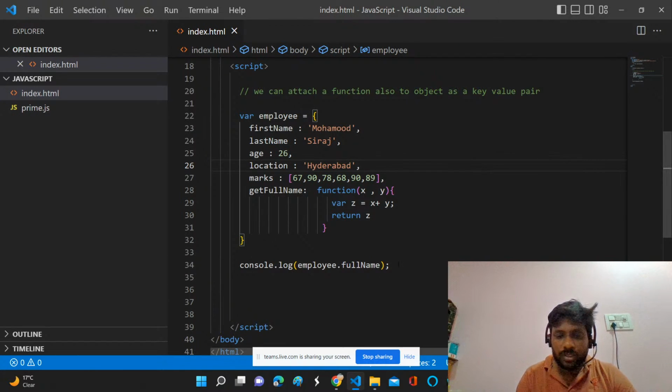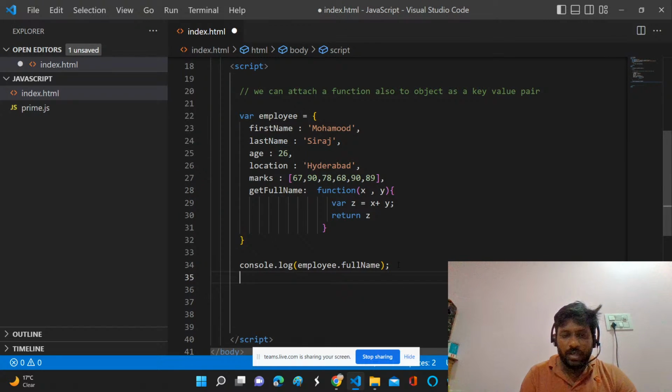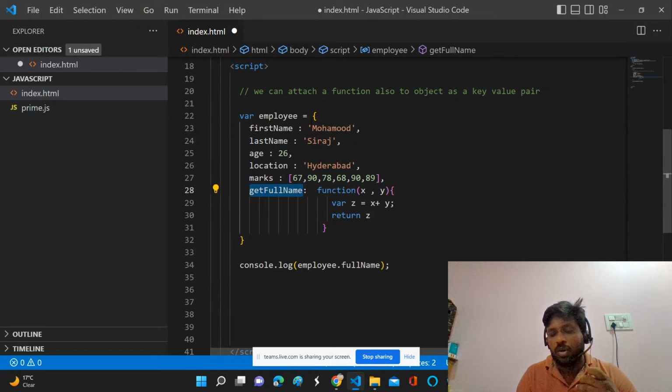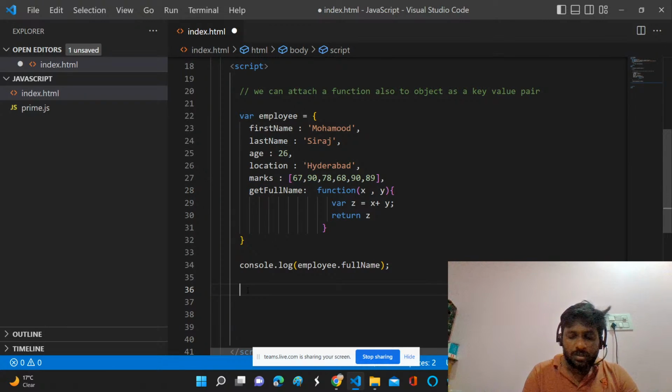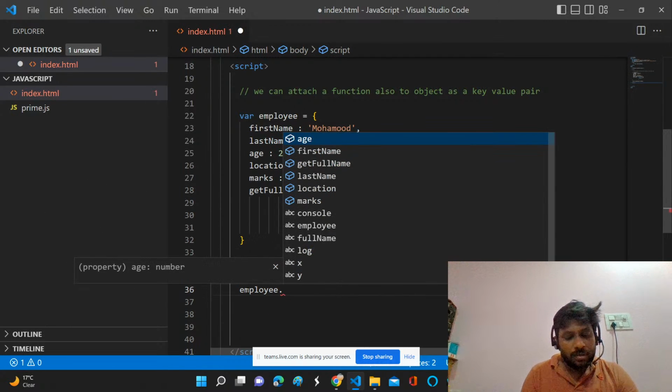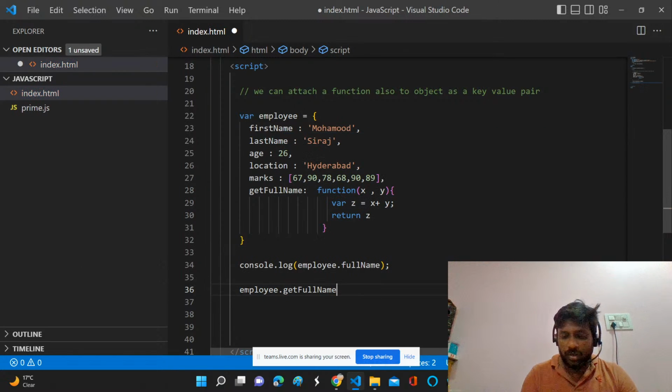So what you can do here, if you want to get a full name, get full name. Previously the function is available outside, right? That's why you are calling it directly. Here the function is inside the object, that is called a method. You can call that also: employee dot get full name.